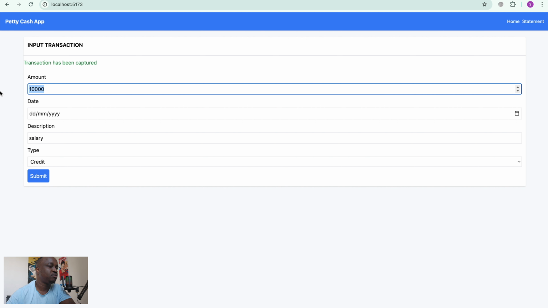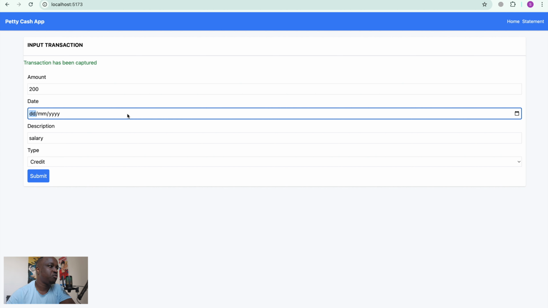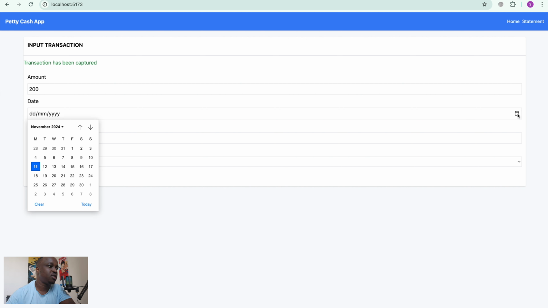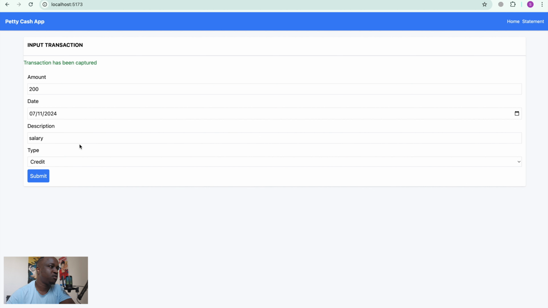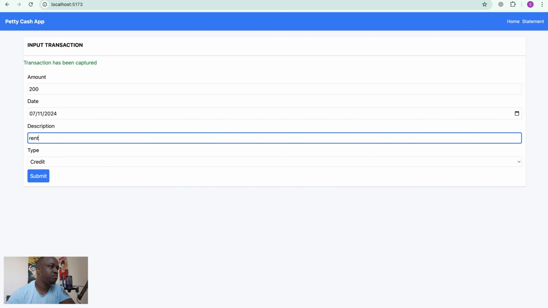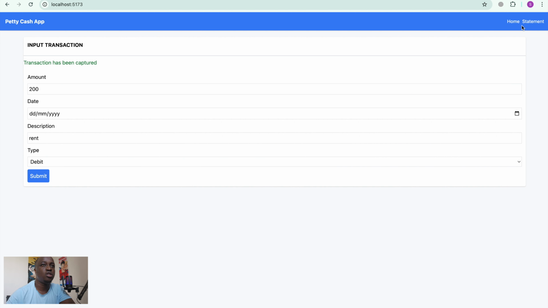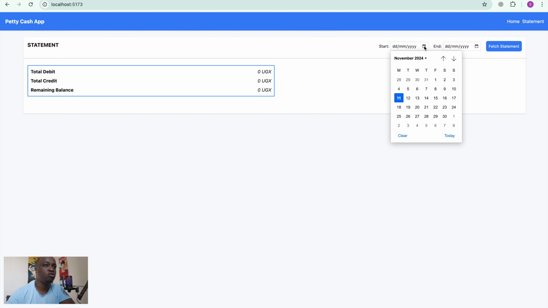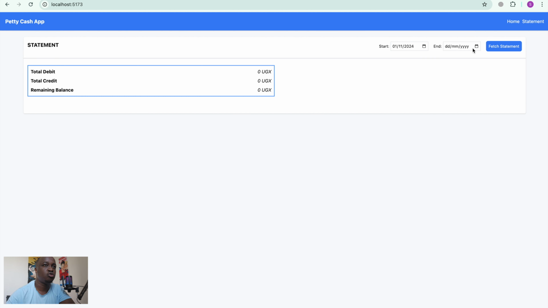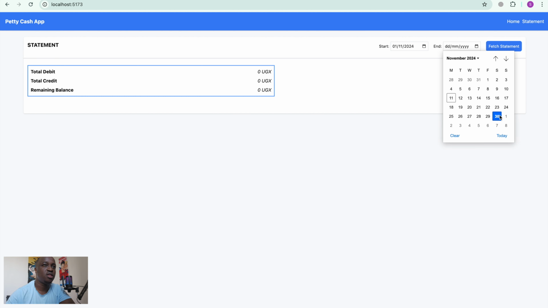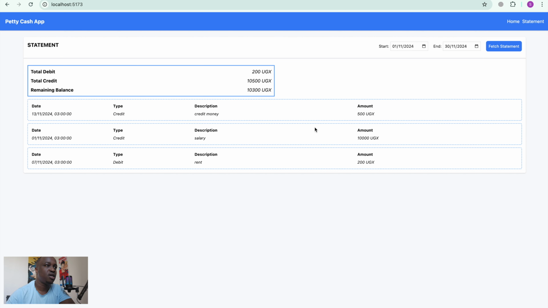Say maybe 200, let's make that on the 7th. Let's say this is some rent paid. That's debit, submit. Let's go and check the statement, see whether that computes from 1st to 30th. Bam, and these are all our transactions. So as you can see, you can bootstrap all this pretty quickly.